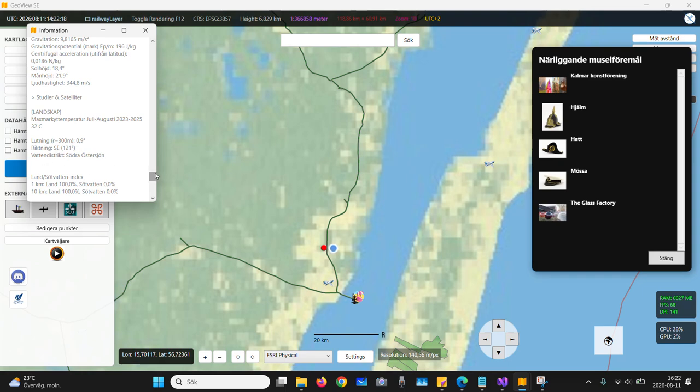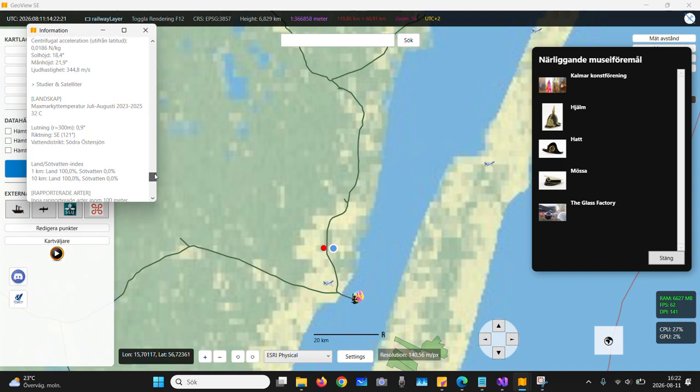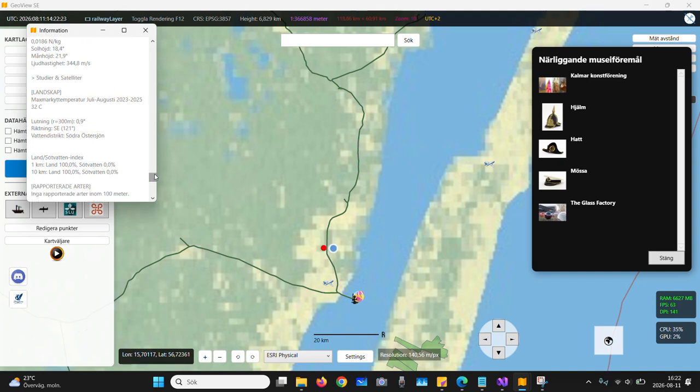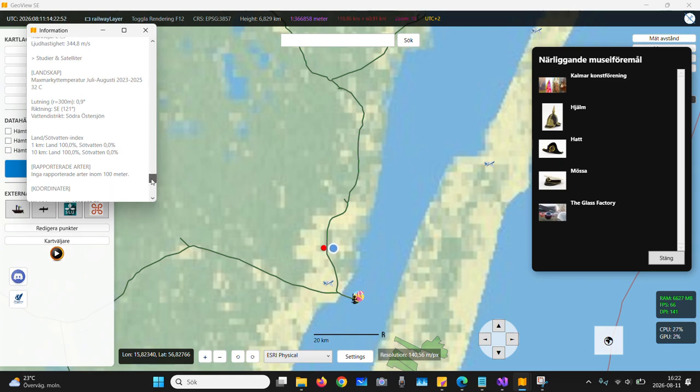And then we have the so-called water district, the administrative water place. And then we have a rough estimate of how much is land and sweet water. And this is quite rough pixels, which means that smaller ponds will not count, and therefore the land will be quite overestimated.